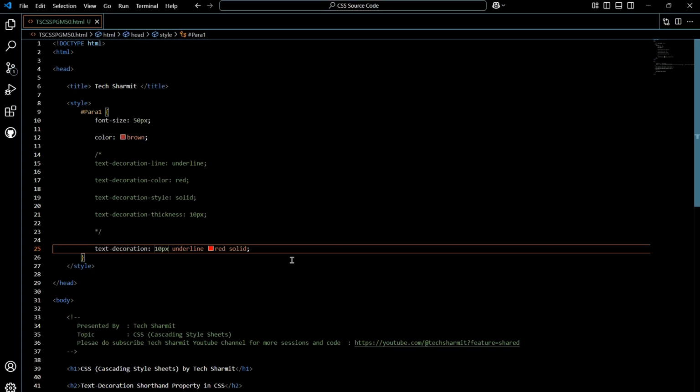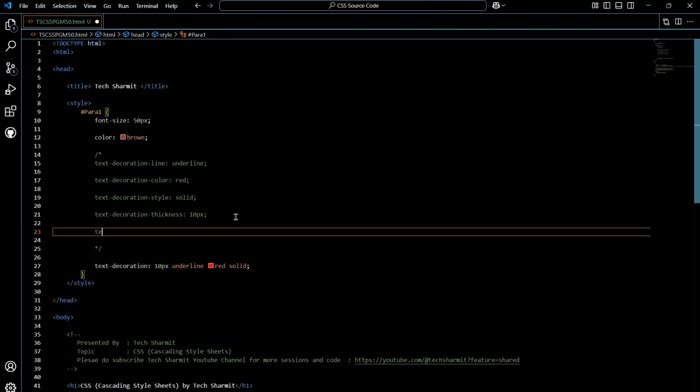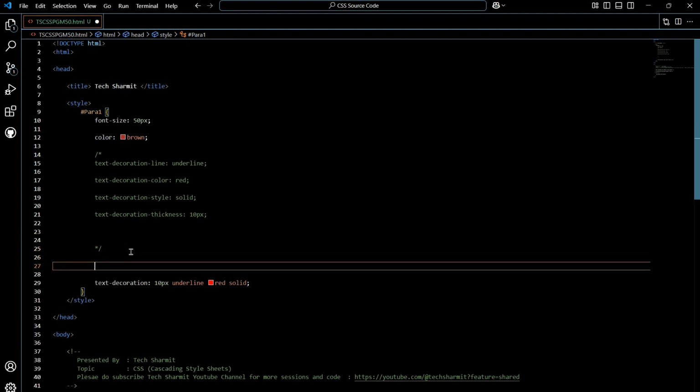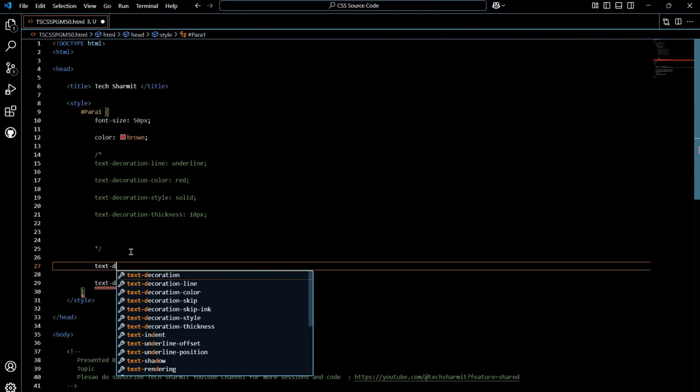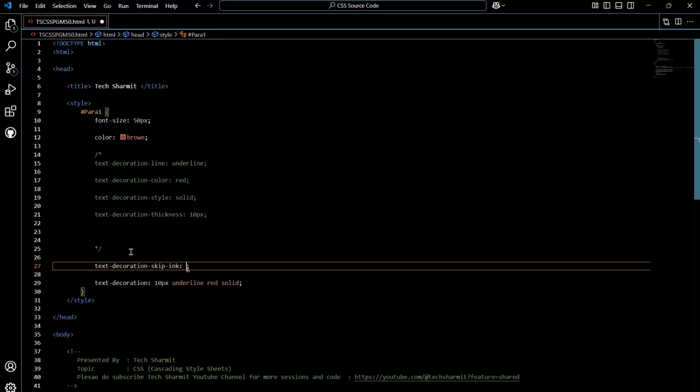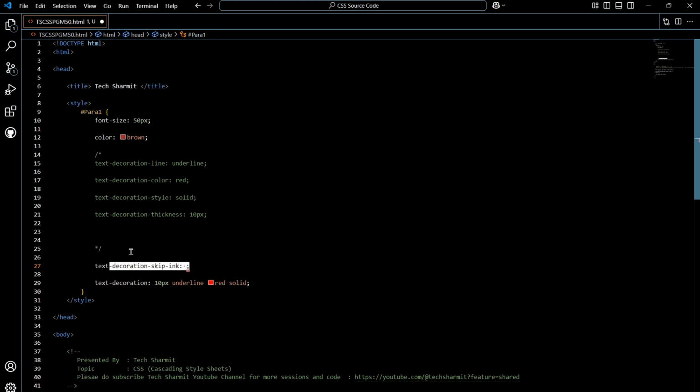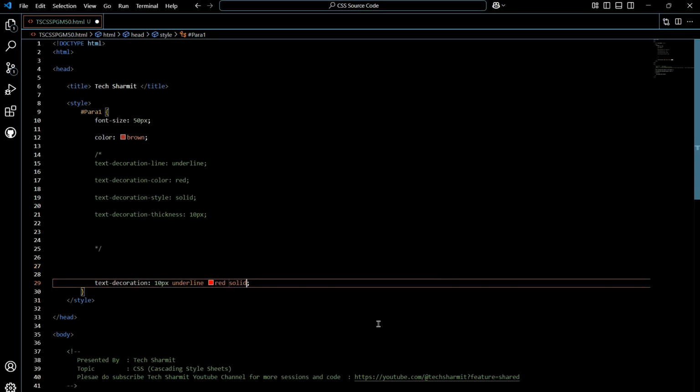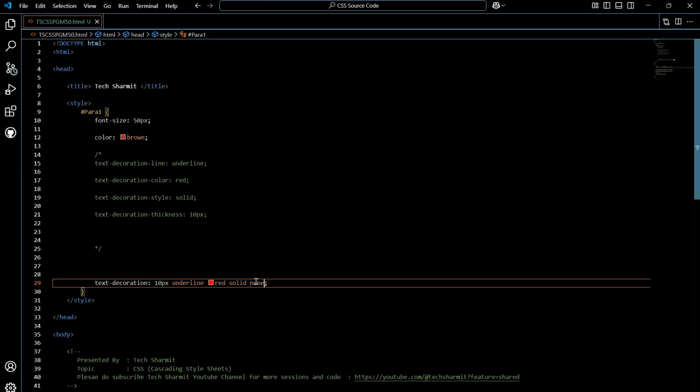It doesn't matter what sequence you are following, but make sure that you provide only these values. When we discussed all the text decoration properties, at that time we also discussed text decoration skip ink, right? So let me show you there. There is one more property for text decoration, but that is not allowed here. If you write text decoration skip ink and give its value as none, it will not work. You can see it is removed, because this is not allowed.